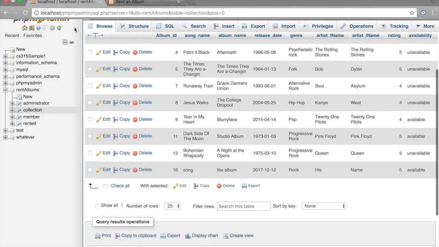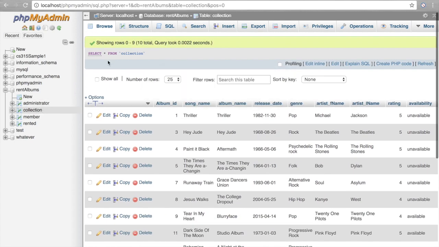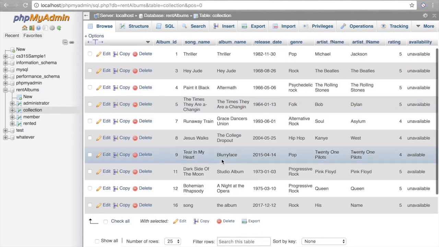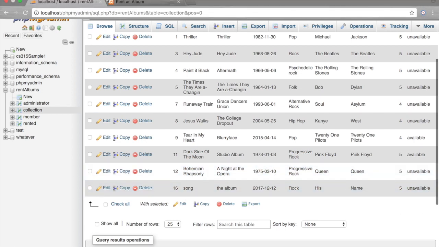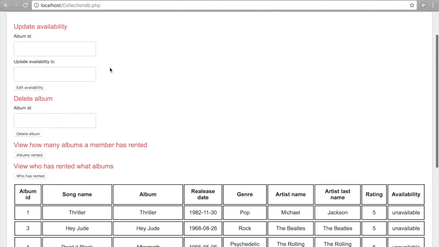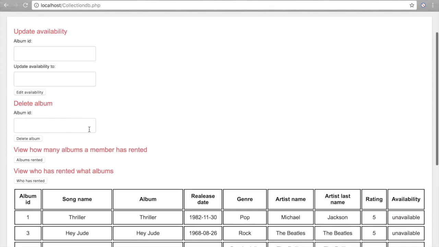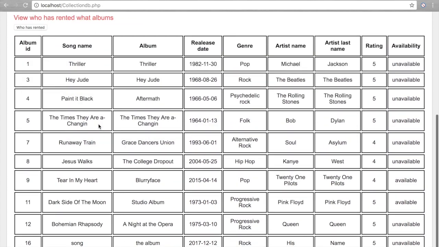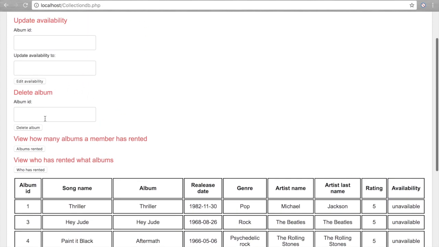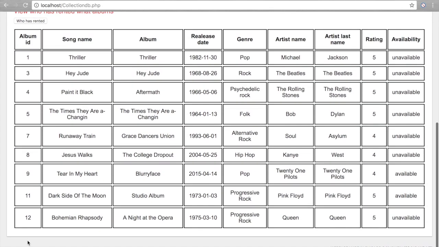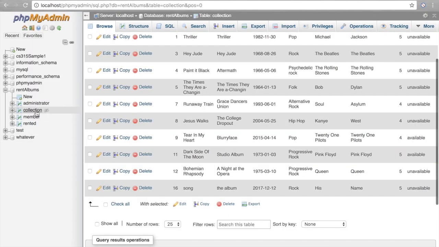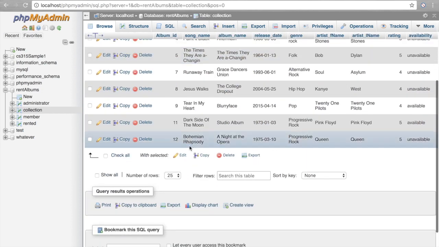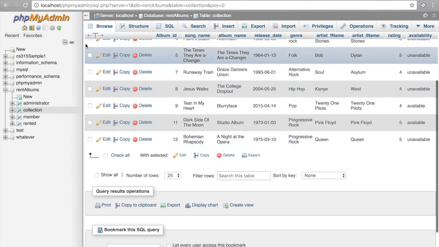And to confirm, we can go to the database, go to collection, look here at our example, and it is now switched to unavailable. All right, another option we have is to delete an album. So we can delete our example album, which was album ID 16. We type in 16, delete. All right, so it's no longer in our table here, and you can also see that it is no longer in our database.